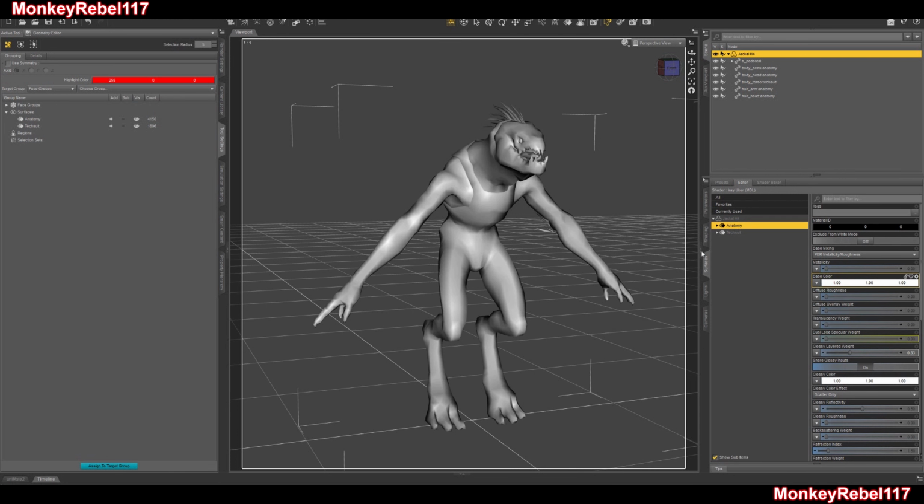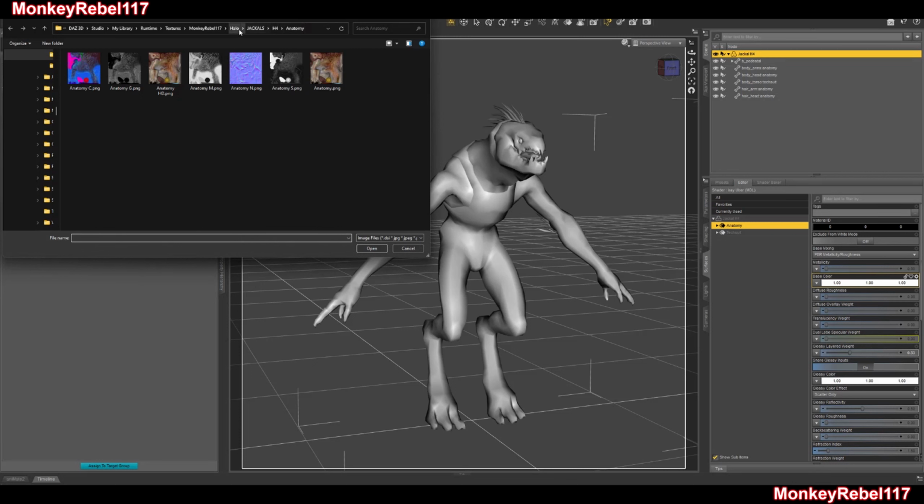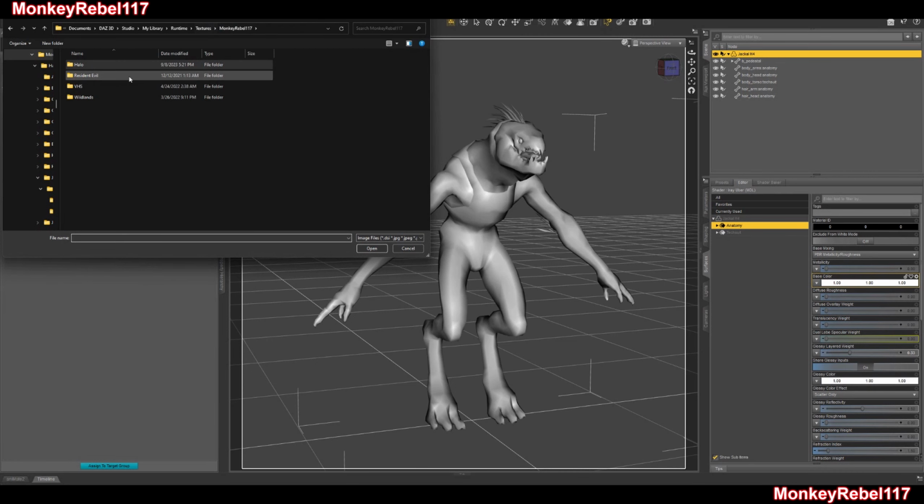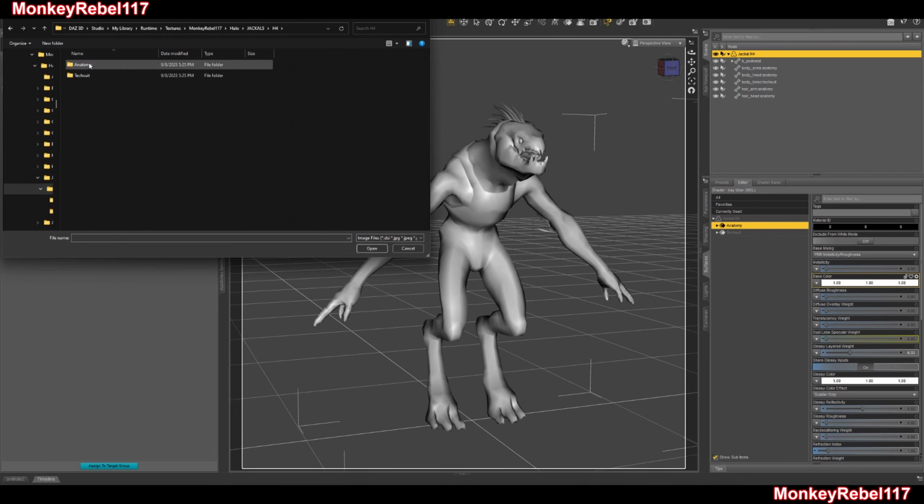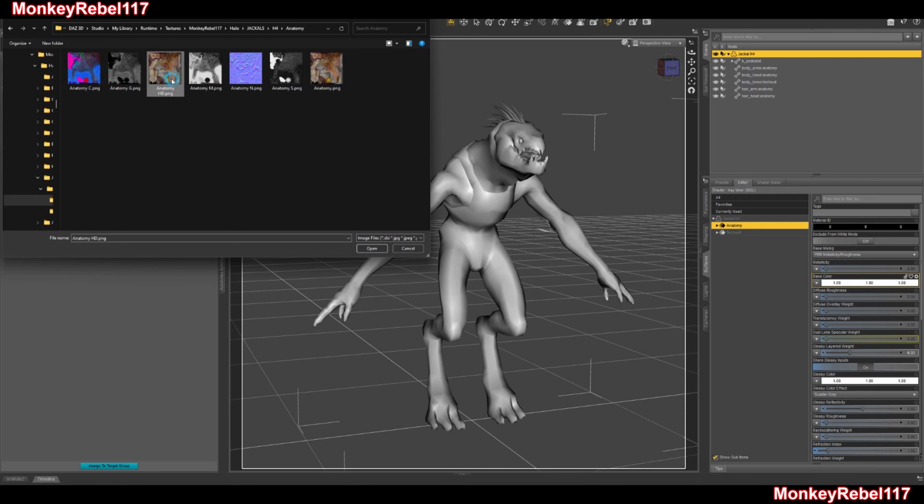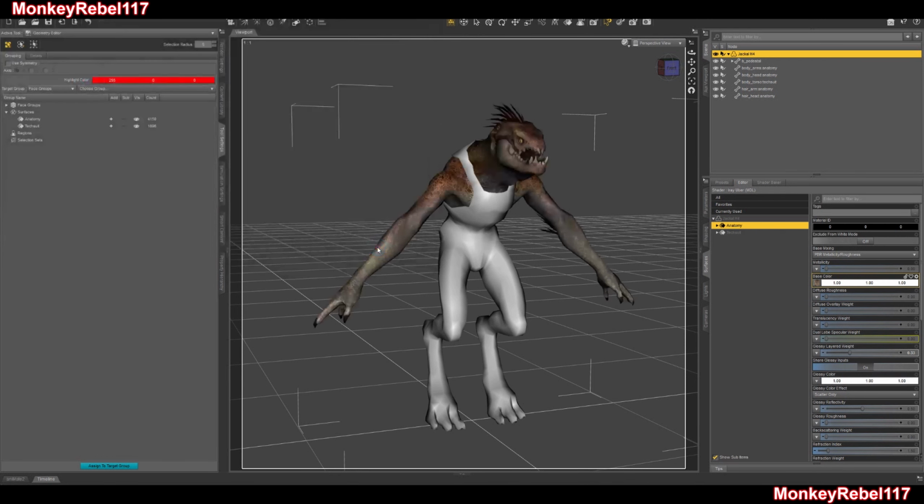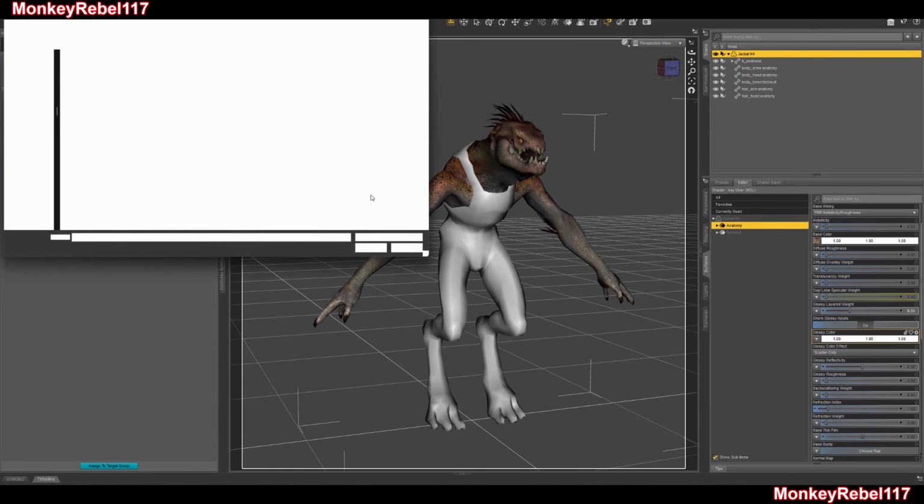So go to base color, browse. I've already made a folder for my Monkey Rebel 117 section for textures. Go to Halo for me. I have it set for Jackals and Halo 4, and then Autonomy. And here I have Autonomy HD, which I ran through an AI upscaler to upscale the textures. And there we got it. Now we'll go to gloss. Yeah, we can do gloss too over here.